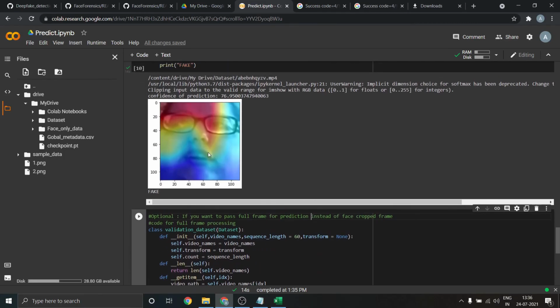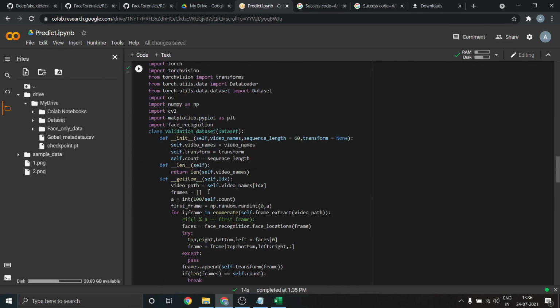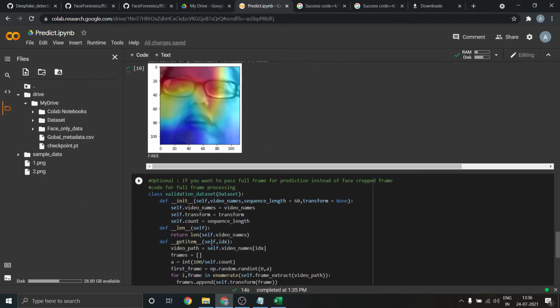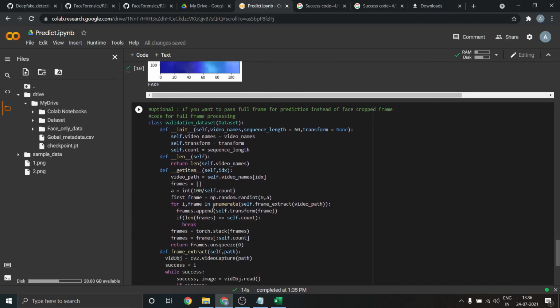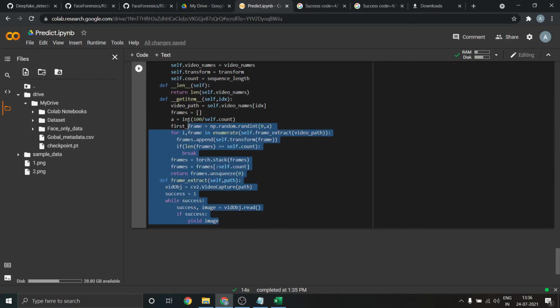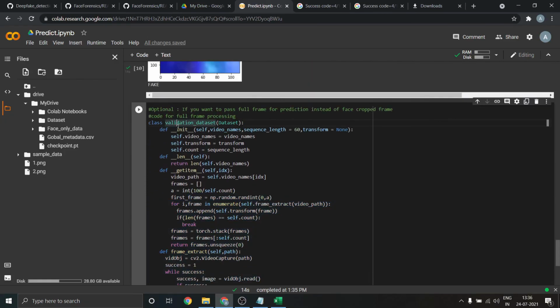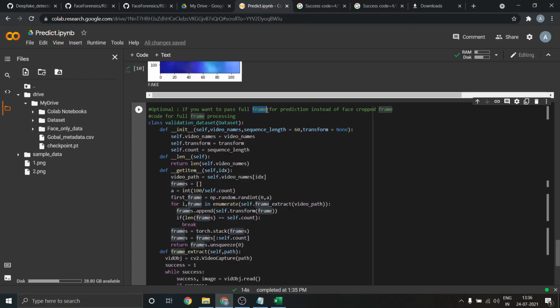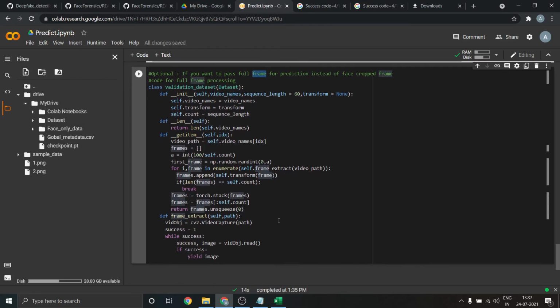Just copy this code and replace this validation dataset method, so you can pass the full frame to the model. You need to do that during training also, you need to pass the whole frame. In pre-processing also you need to pass the full frame. If you need to pass the full frame, I don't think there is any need for pre-processing. You can directly load the model, go to the model and train, and pass one frame each time and achieve this.